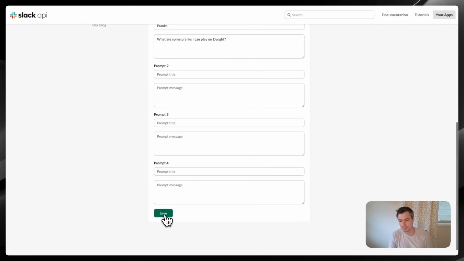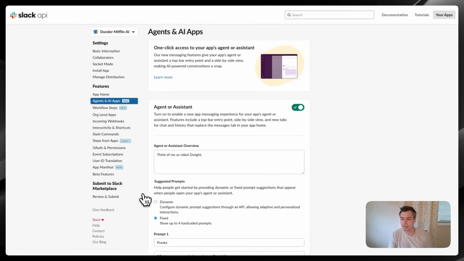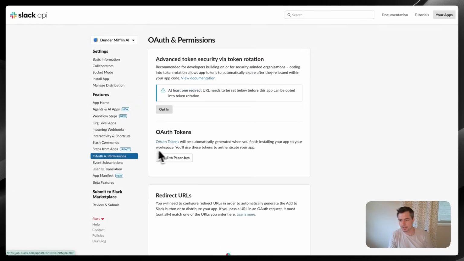And we'll save it. Okay, so now we're ready to start building, and the first thing we're going to need to take care of is authentication. So we're going to head over to OAuth and permissions, and what we're after here is this OAuth token, which we can use to set up credentials within n8n.